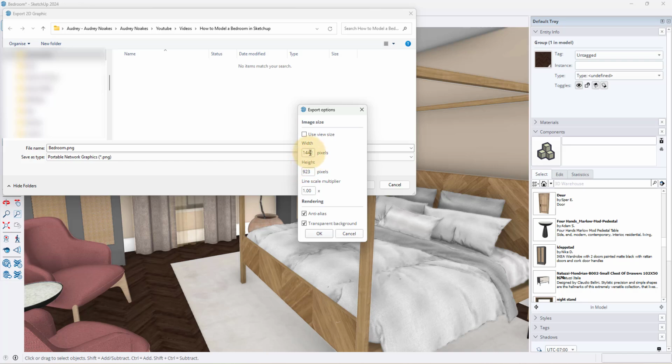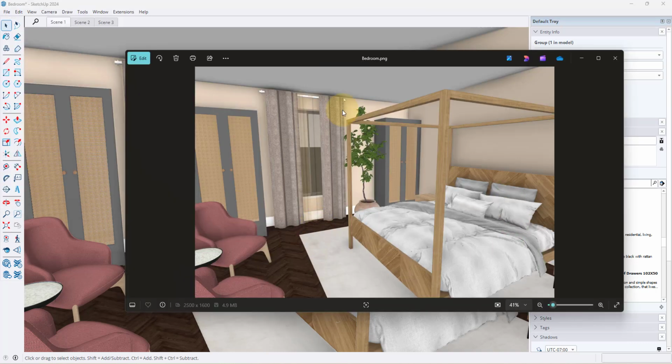I typically am doing it where it's 2,500 pixels across, but essentially you just want to make sure you're bumping up that resolution because that's going to give your model a lot crisper of a look when it's exported as a 2D graphic. So for example, this has given us a much crisper version of this drawing than the one we have on screen. The edges are not nearly as pixelated as they would be with the default settings, and it's ready to drop in as an image file within a presentation software.